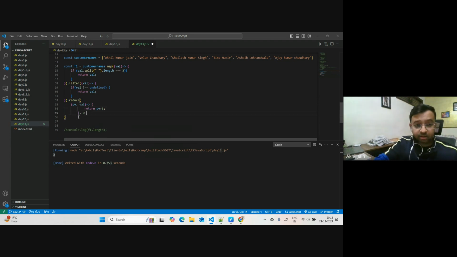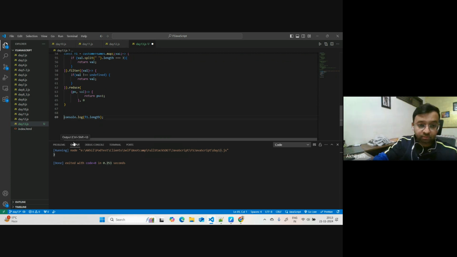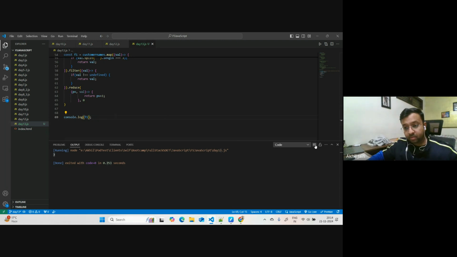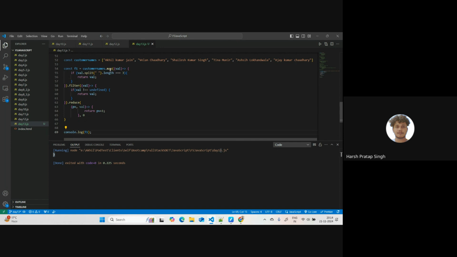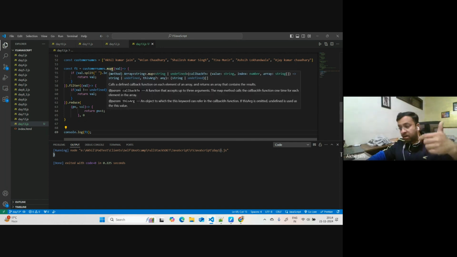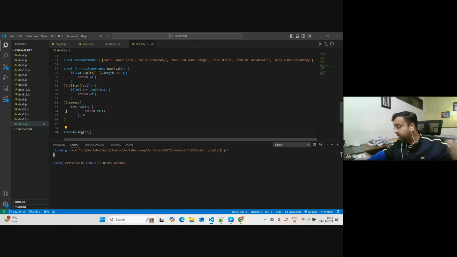What can I get here as an output? I'm printing F1 here. I got 3. Did you understand why I got 3? You can see I'm chaining map, filter, and reduce, and this is called functional programming. This is an example of functional programming.